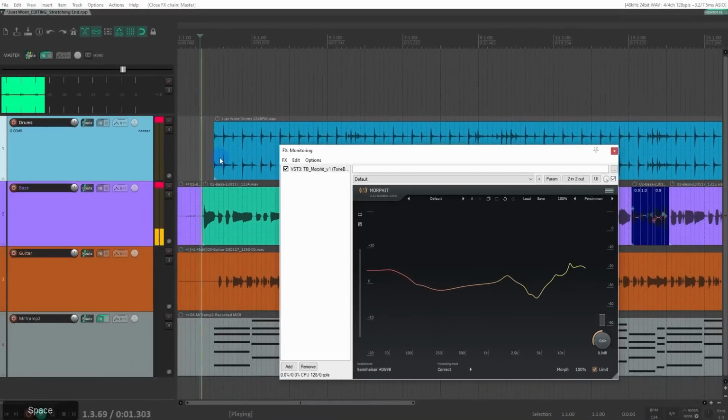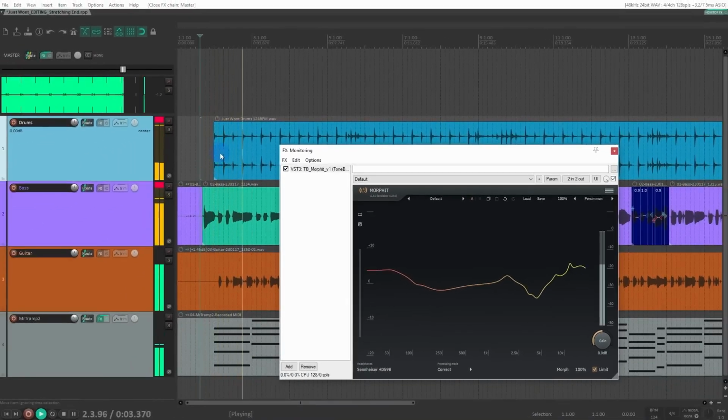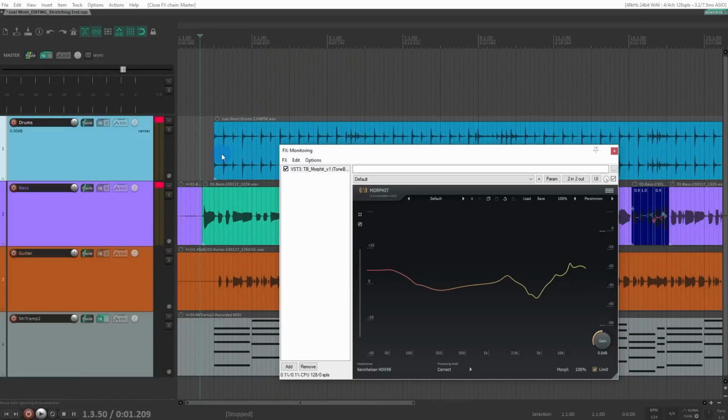And now things sound a little bit more correct in my ears. Now, I'm not going to be using this for the rest of the course because this is also altering the sound that's going out to OBS, and I don't want that.